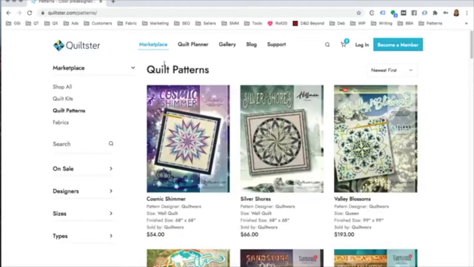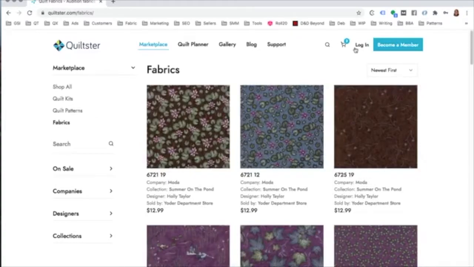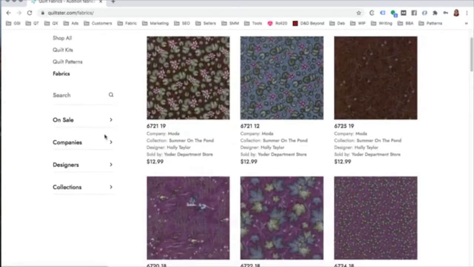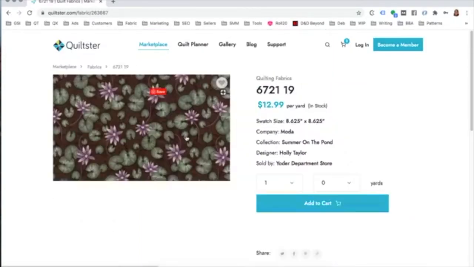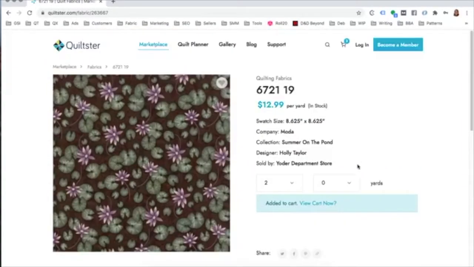And then you can also go over to fabrics, and you can see which fabrics are available in the marketplace, and anything again in the marketplace is available for purchase. So if you just need to buy fabric by the yard, you can definitely do that without having to log in. And let's see, again, filters, you can click on the fabric to get a bigger image of it, to get a good look at the design. And then if you need just a couple yards, you can throw that in your cart. Easy peasy, lemon squeezy. So that's how that works.